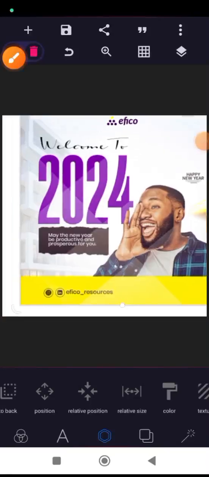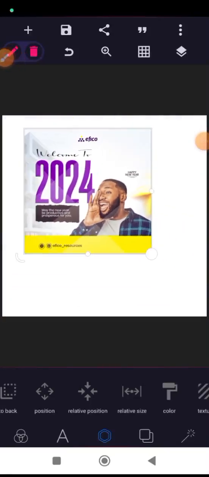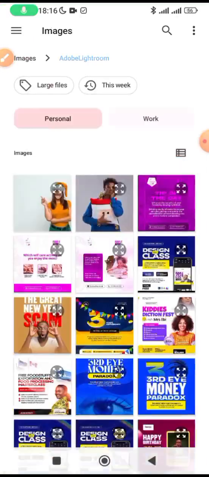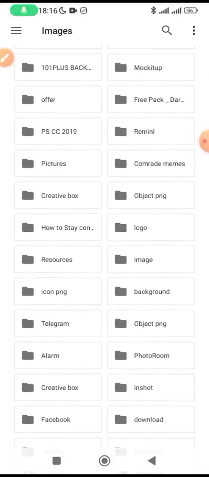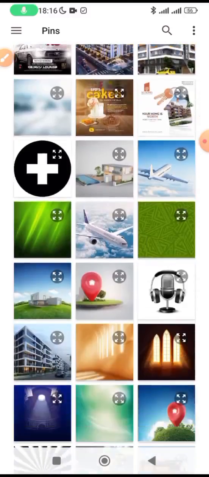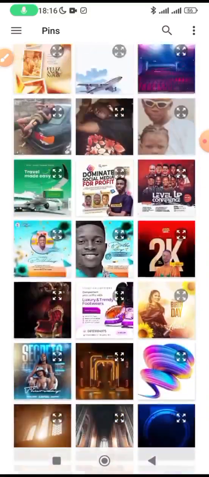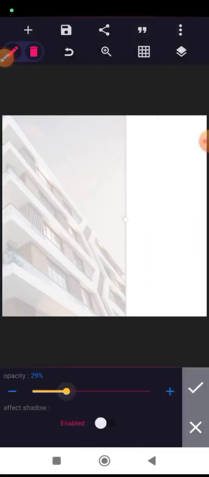Okay, in this tutorial we are going to be creating this design. So I just lock it in place. I start with the background. Okay, that was the one I used. I start with this. So all I want to do is just reduce the opacity to like 25.